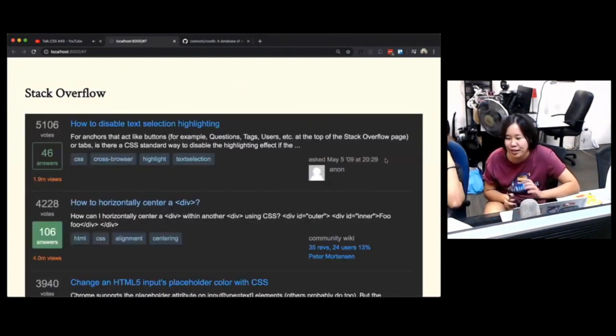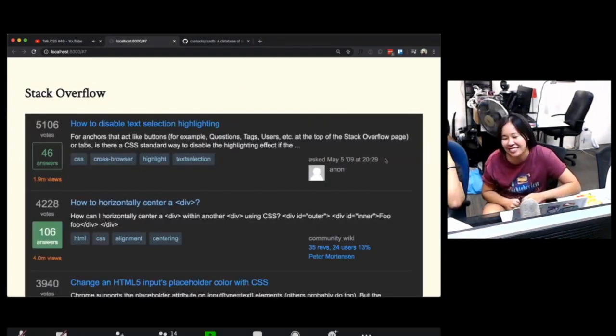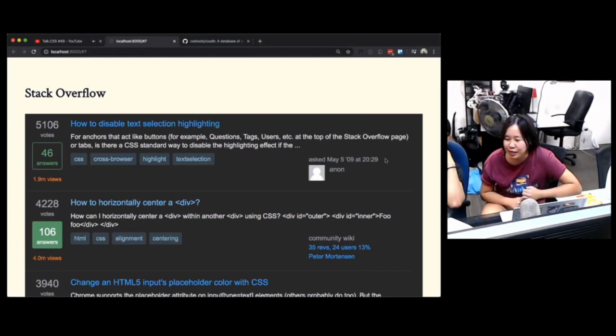Okay, so I went to dig into Stack Overflow to look at the most asked questions in CSS. If we are looking at the first and the third questions, it's not much to talk about. They are the things you want to know, but quite straightforward. The interesting one is the second most asked question in the history of CSS on Stack Overflow, which is how to horizontally center a div.